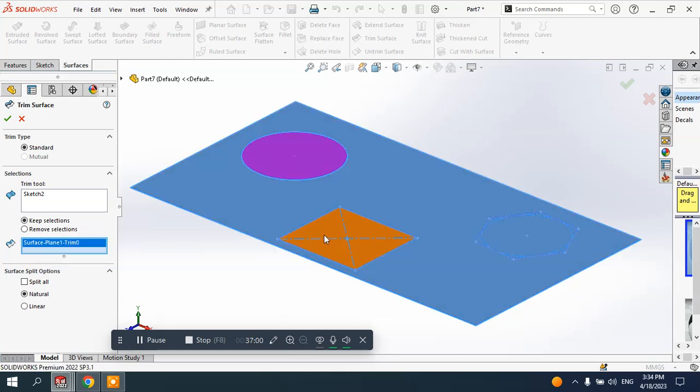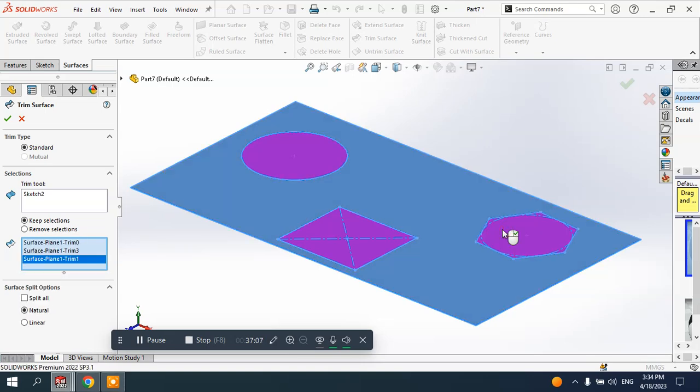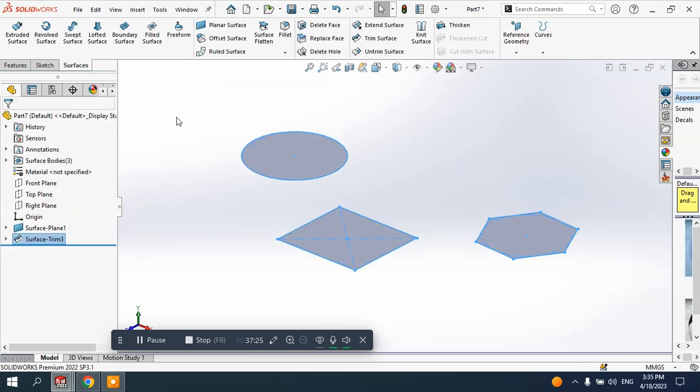So I will select this one, select this one. You see, now I am not selecting this one. I am selecting the surfaces I want to keep. So these colors, which is the purple, will be the keep, and this color, which is the brown, will be the deleted in this case, because here I selected the keep option. Click OK. So this is the result.